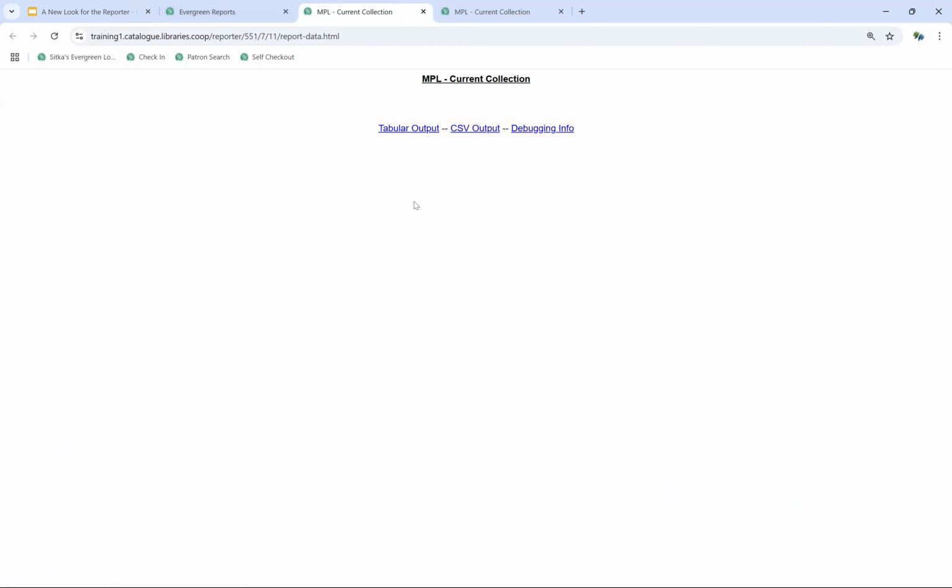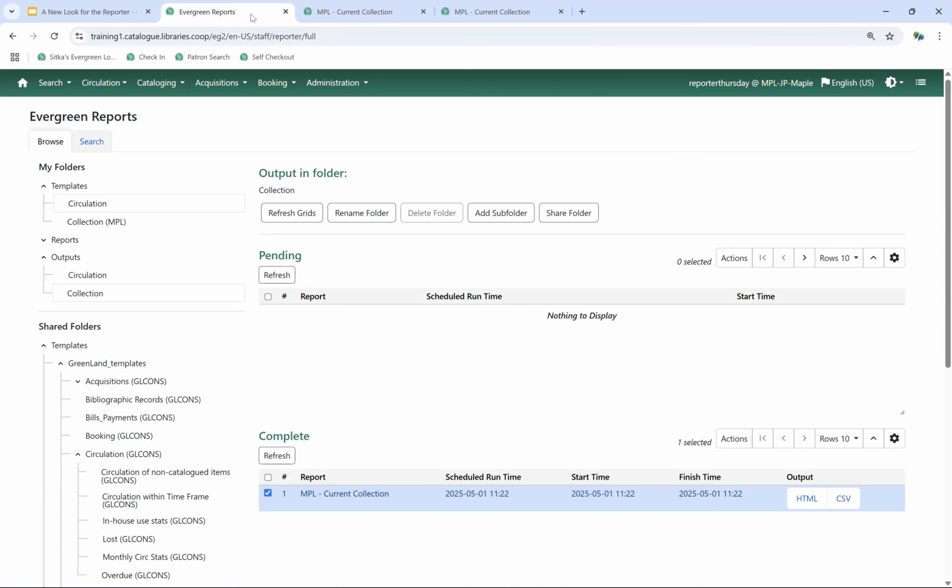So you can go directly to it or you can go to this page if you're doing it from within Evergreen in your reporter. And if you are getting the report output in CSV or Excel formats, you can download and save that locally if you need it.